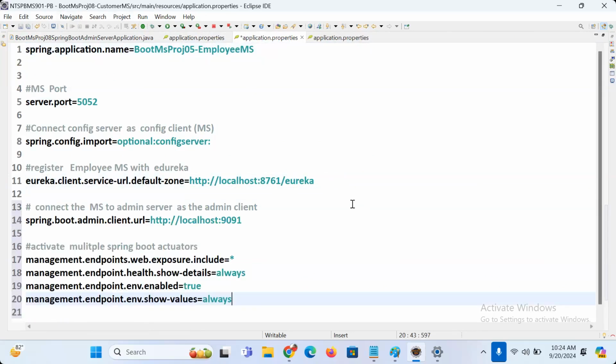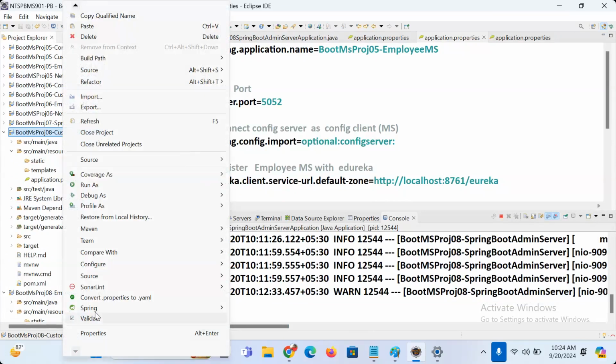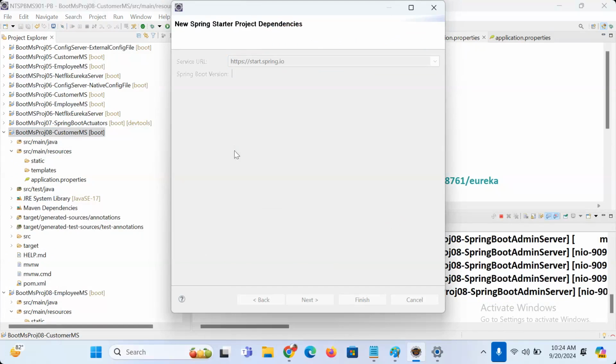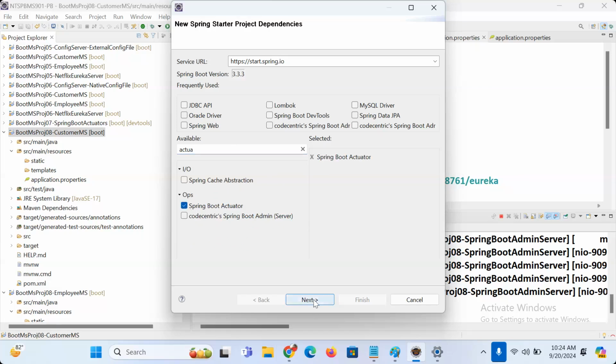Next, don't forget to add the actuator starter in both MS projects. They are simple projects, guys. Right click, Spring, Add Starters, guys. Come on. Actuators, Spring Boot Actuator.